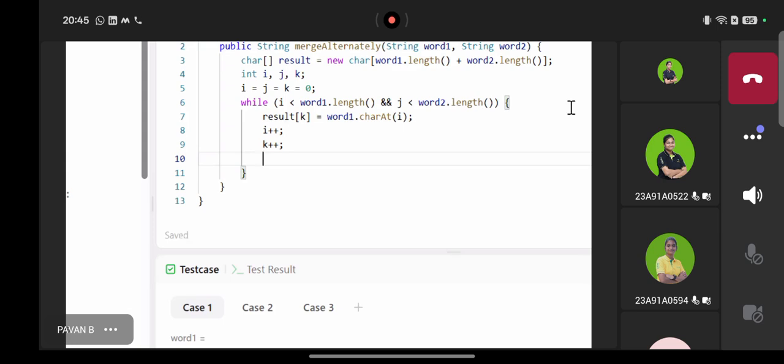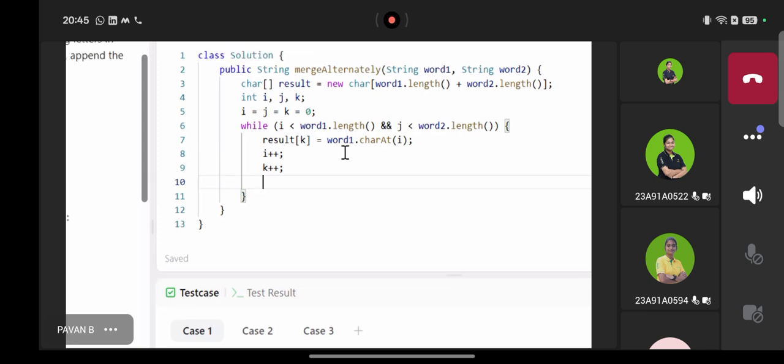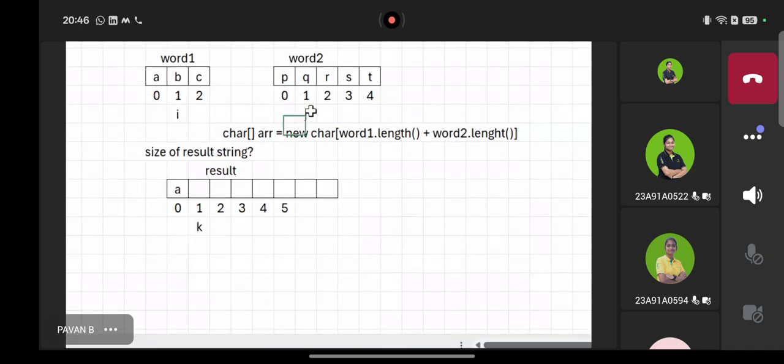Now, we need to merge the strings alternately, right? We brought one character from word 1. Now we need to bring one more character from word 2, right? So we will do the same. result[k] is now equal to word2.charAt(j). So we are bringing the character that is present at the jth index from word 2 to the kth index in the result array. That means we are going to bring this character into the result array's kth index.